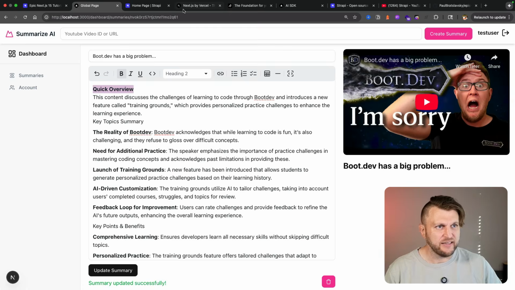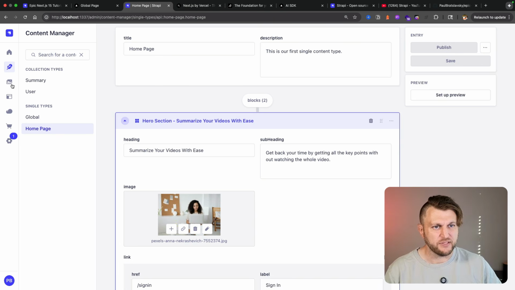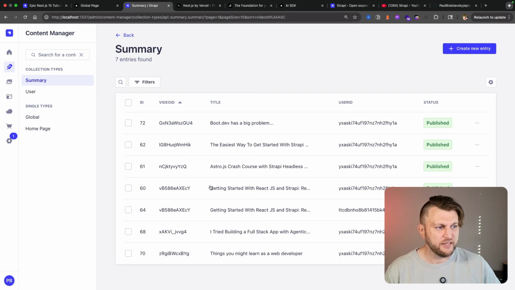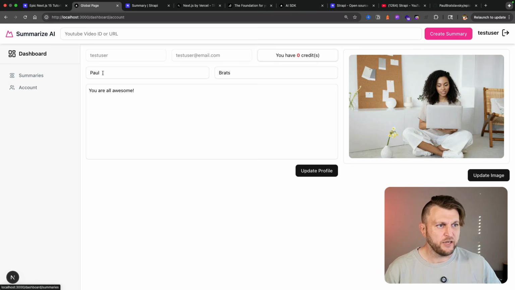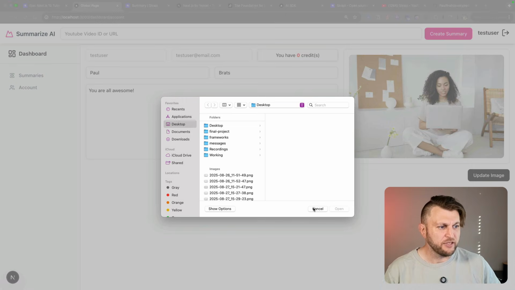And all this data is stored in our Strapi application. For instance, if I go to summary, you're going to see that I have all my summaries that I already created. So back in the global page, we also have our account page, which has the number of credits that you have, your first name, last name, and something about you. You could also update your image if you wanted to.